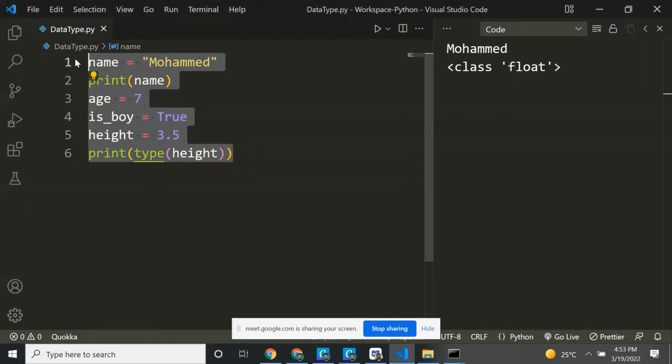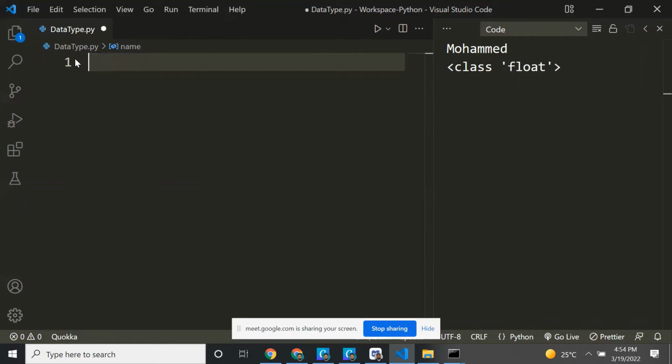So now we are going to create one sample program. We will ask the user what is your year of birth. Then it will calculate the age. Shall we do the program? Just follow me. Clear everything. Make it an empty space like this.